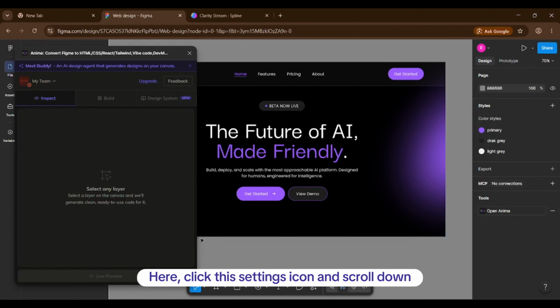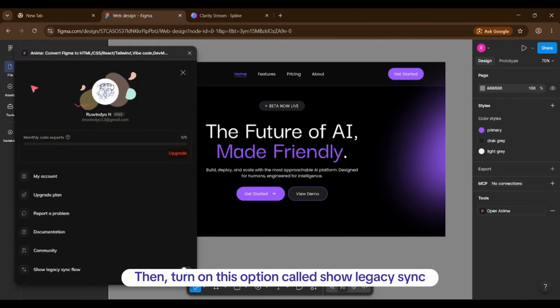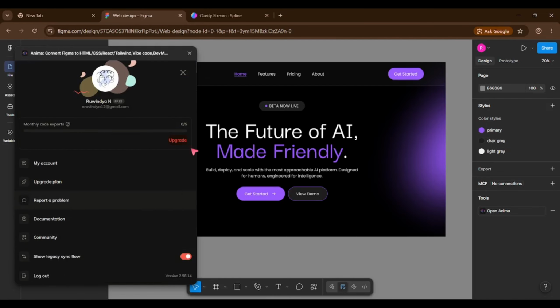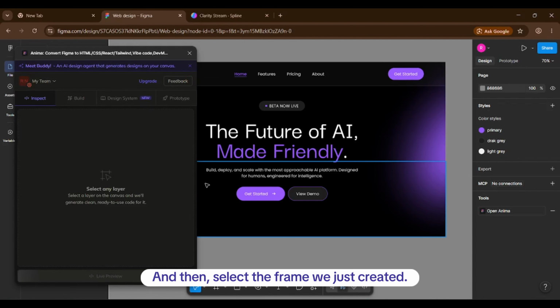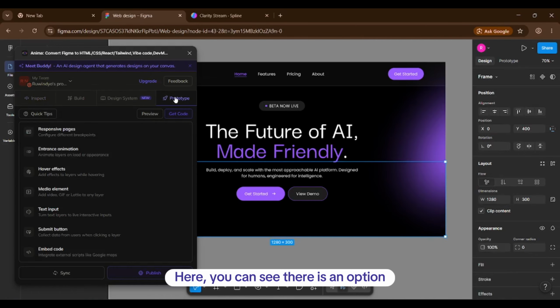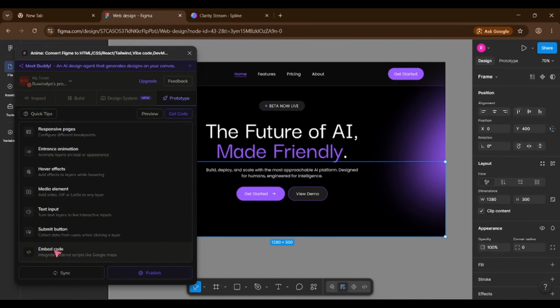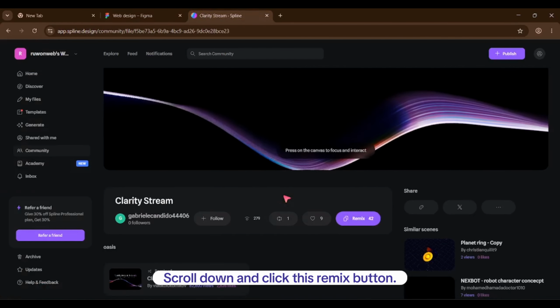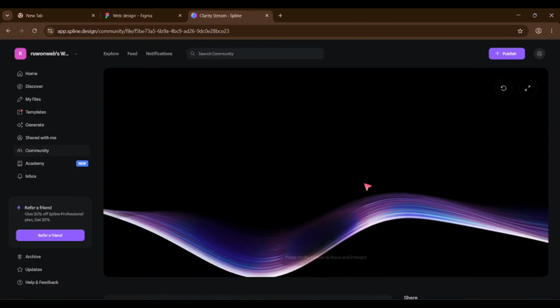Here click this settings icon and scroll down a bit. Then turn on this option called Show Legacy Sync Flow. Then close this and then select the frame we just created. Then go to the prototype tab. Here you can see there's an option called embed code. So just click it. Here we need to add a code. So that code is in Spline. Scroll down and click this remix button.